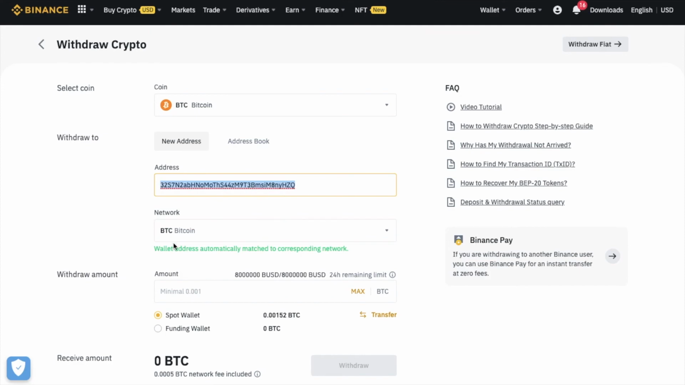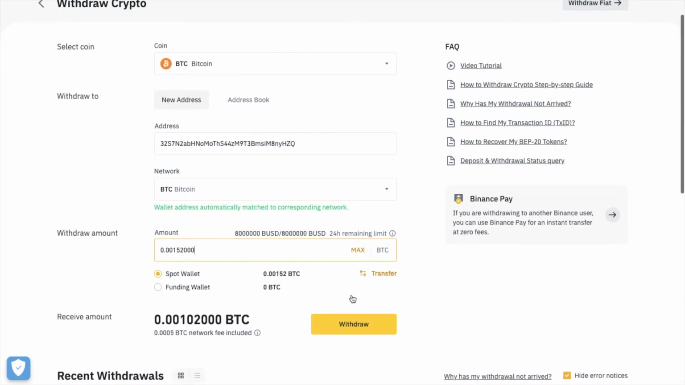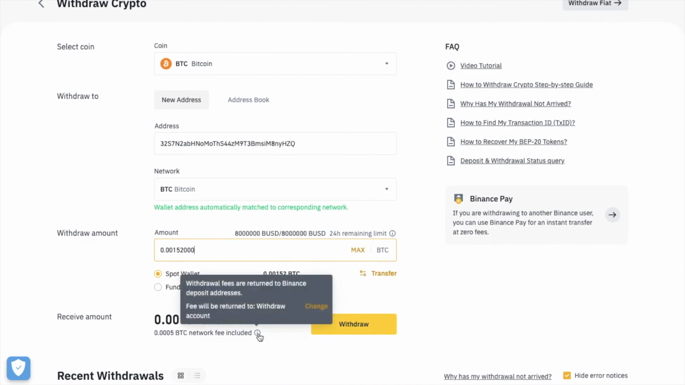And the network may then automatically be detected depending on the address that you've entered here. But you'll also want to make sure that the correct network is entered here too, and also that the wallet or the platform that you're sending to supports it. Once you've entered that in, you can then state the amount that you'd like to withdraw. And it will show you the associated fees for your withdrawal, which will be on a crypto by crypto basis. You can then choose to withdraw when you're ready.